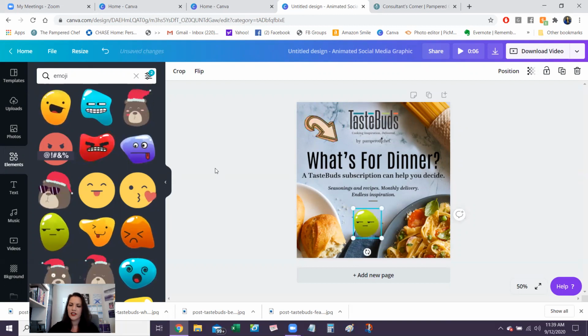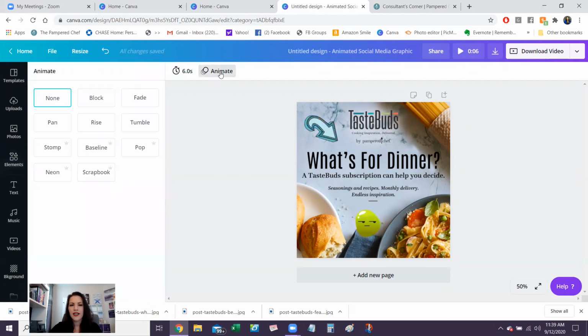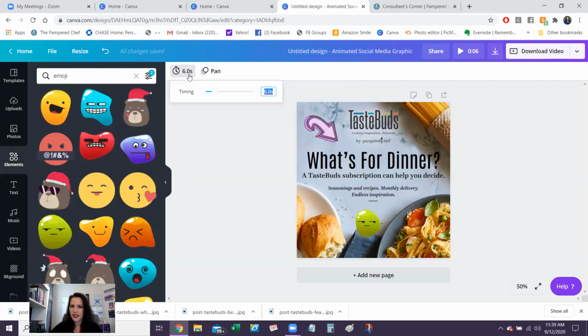And I want these to jump on the screen as an animated option. So right up here, this button says animate, and it defaults to none, but you can have it be block, fade, pan, rise, or tumble. And these are the free options. These ones down here with the little crown are for pro. So I'm going to use pan, and it defaults each slide to be 6 seconds.